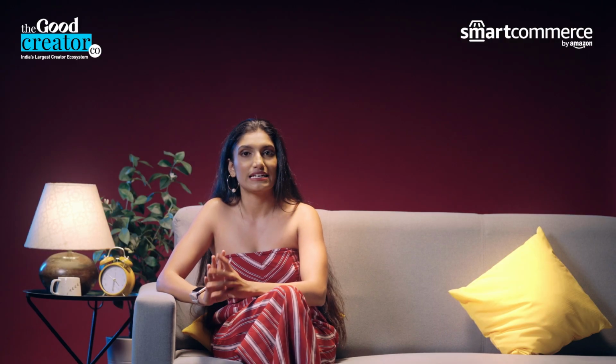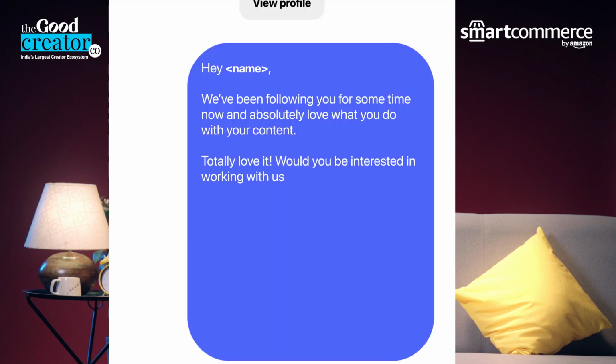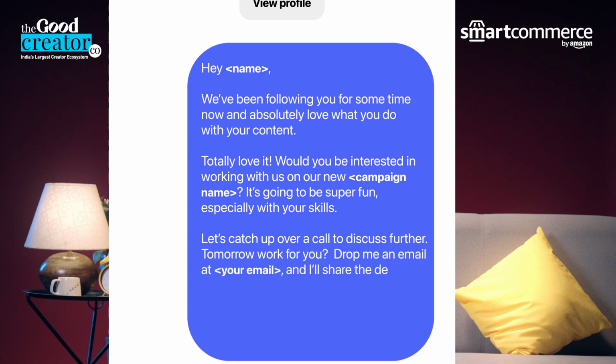Template 2 is the Instagram DM. Hey, we've been following you for some time now and absolutely love what you do with your content. Totally love it. Would you be interested in working with us on our new... It's going to be super fun, especially with your skills. Let's catch up over a call to discuss further. Tomorrow works for you? Drop me an email and I'll share the details. See you soon.